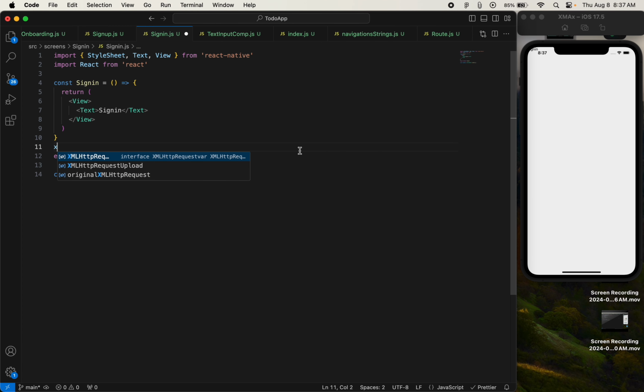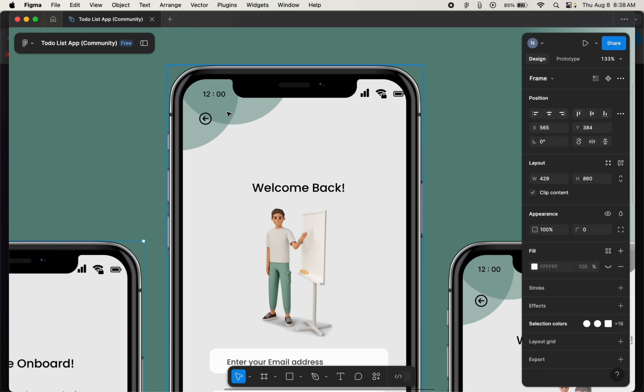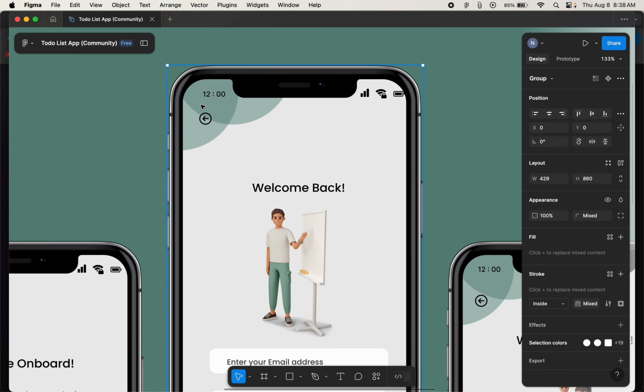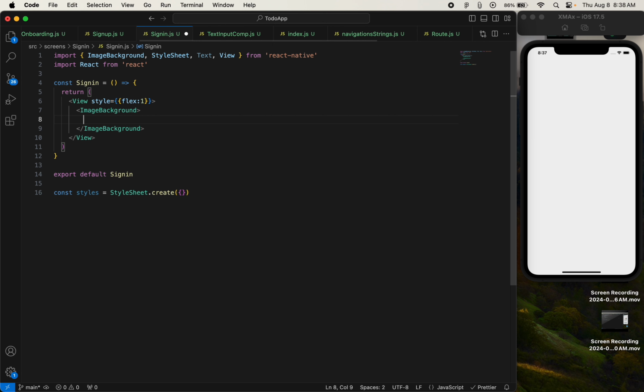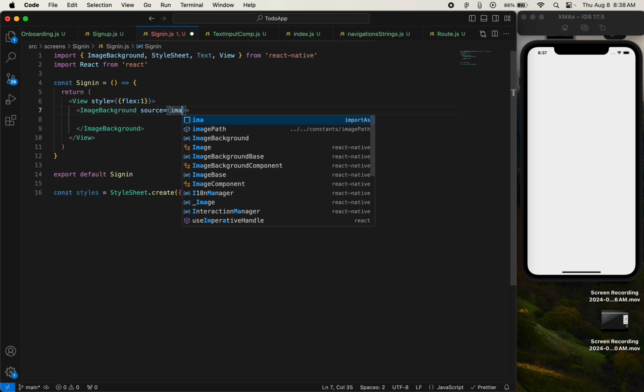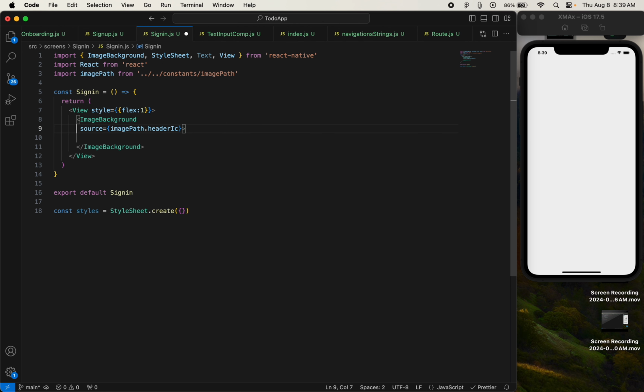I already created the sign in screen. So this is my sign in screen. Let's style this. So this is our design. We need the image background in here also. So let's import the image background from React Native. We also assign the image. Just come here, source, image path. We need the header icon. We haven't applied the styling yet.